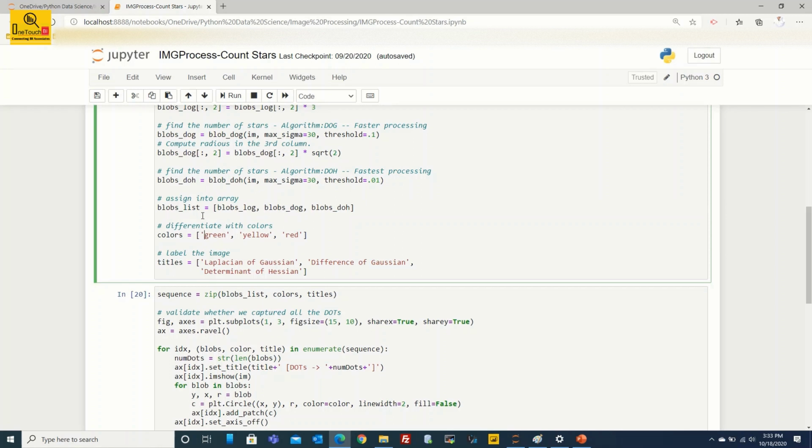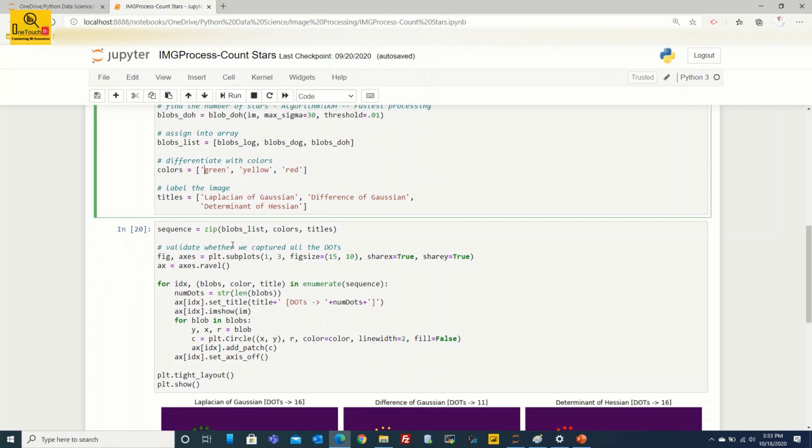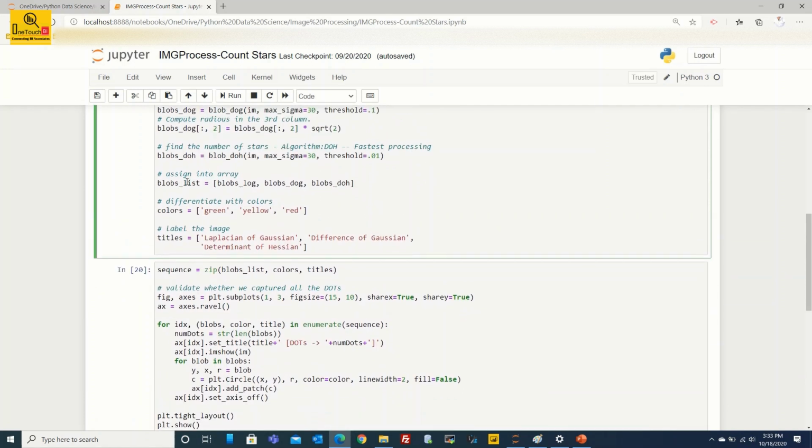And then for each result set, that is DOH, DOG, and LoG, you differentiate these circles with 3 different colors: green, yellow, and red. And you give the title for the 3 different algorithms: Laplacian of Gaussian, that's called LoG; difference of Gaussian, that's called DoG; and determinant of Hessian, that's called DoH. As you see here, each variable holds an array of arrays. How do you assign it to the variable? That's using the zip function. The zip function is going to merge all the array of array values into a single variable.